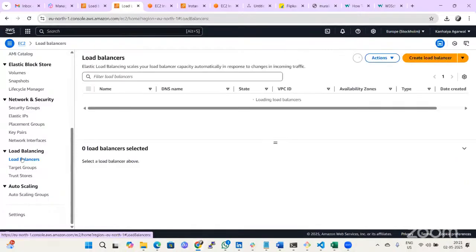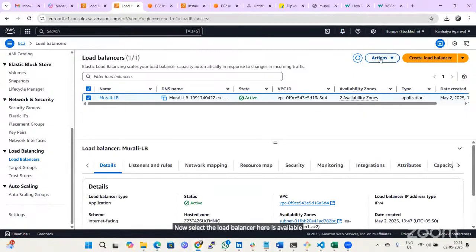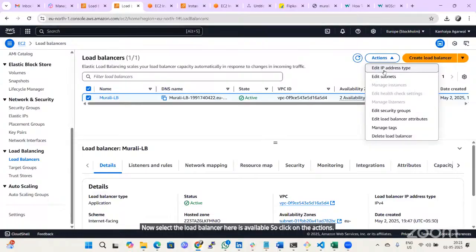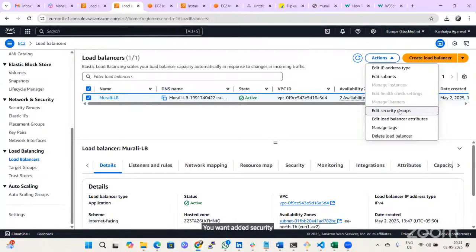Load balancer. Now select the load balancer. Here it is available. So click on the actions. See how here we have multiple options. Edit IP address type, if you want to edit, you can edit. If you want to edit subnets, you can edit. If you want to edit security group or change the security group, you can change it.